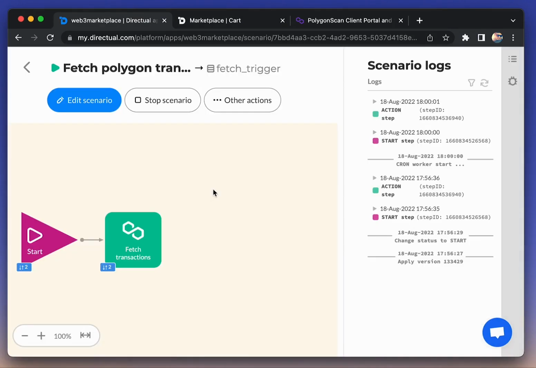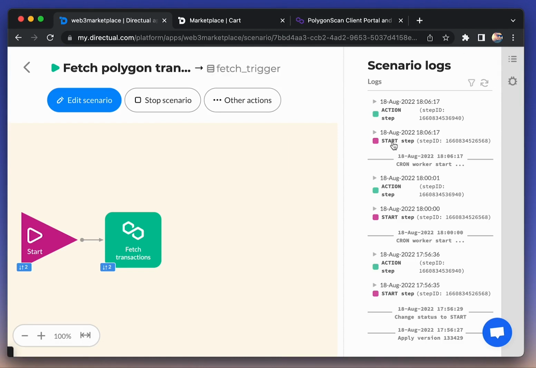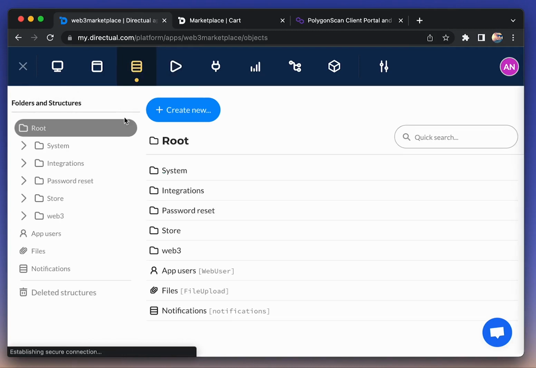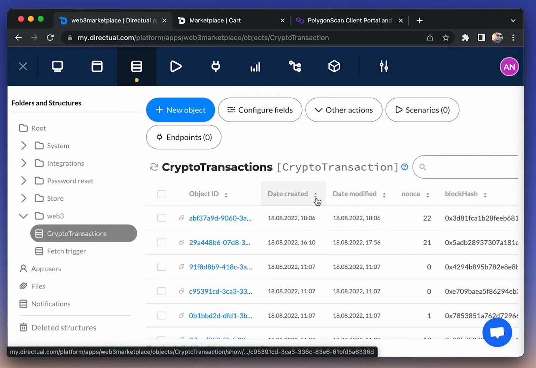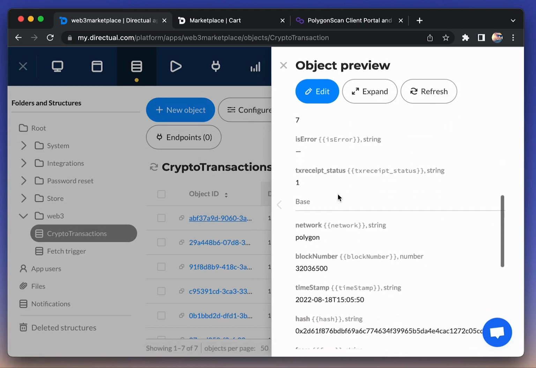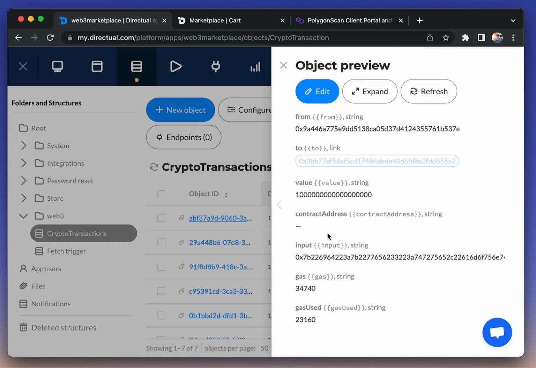Let's manually run the Fetch Transactions scenario. This can be done by processing all objects in the scenario. Great! The scenario worked. Go back to the crypto transaction structure and look at the last object. Here's what we see: from, value, and the input field, where we have all the encrypted parameters that we configured for the button.